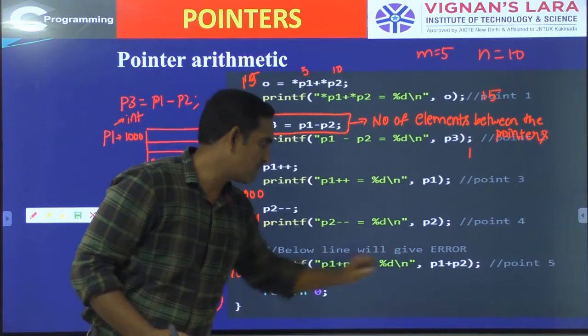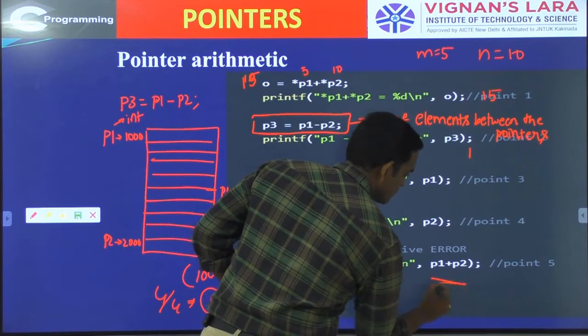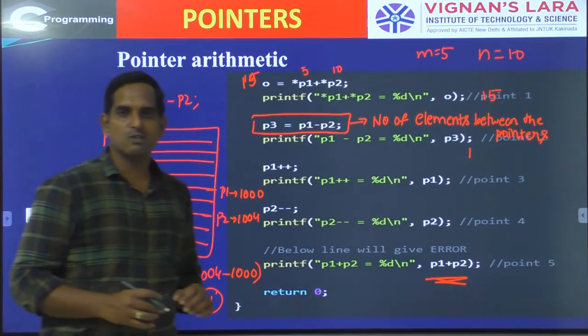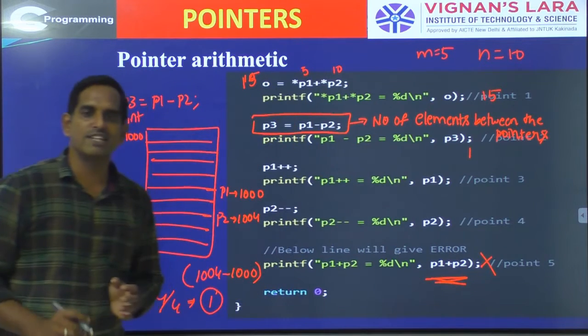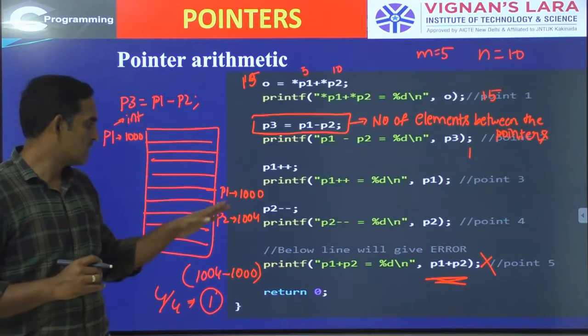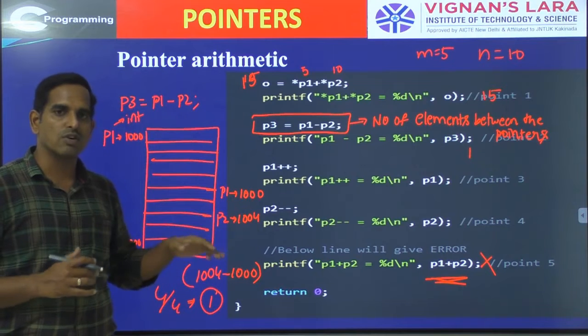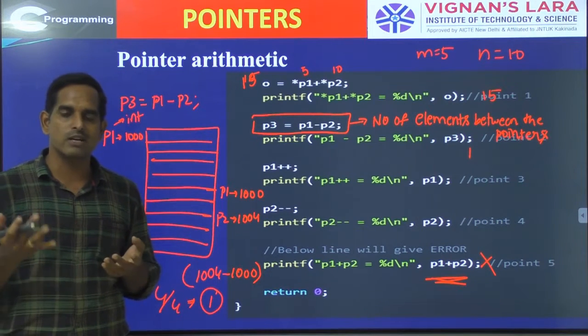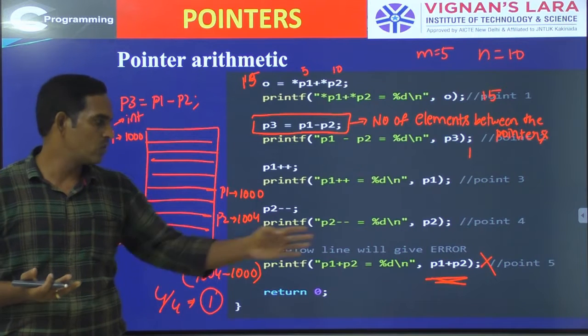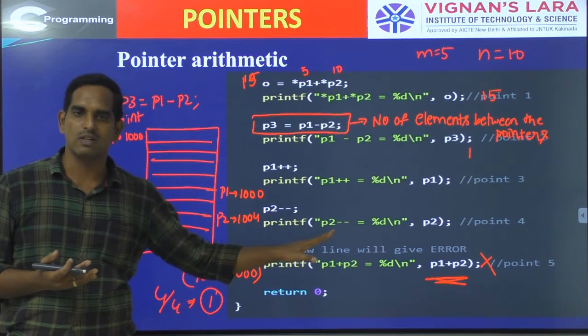And P1 plus P2. So P1 plus P2 is not a valid statement. Why? Because the addition of pointers is not valid. If I add 1000 and 1004, you might get 2004, and the 2004 location might not be a valid location. You will get an error for that.